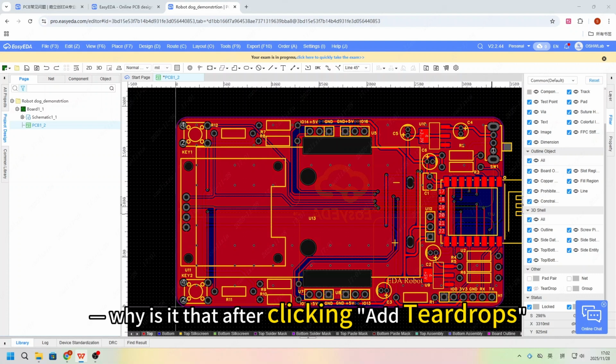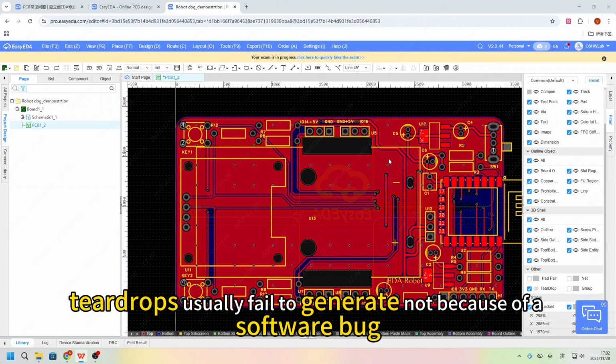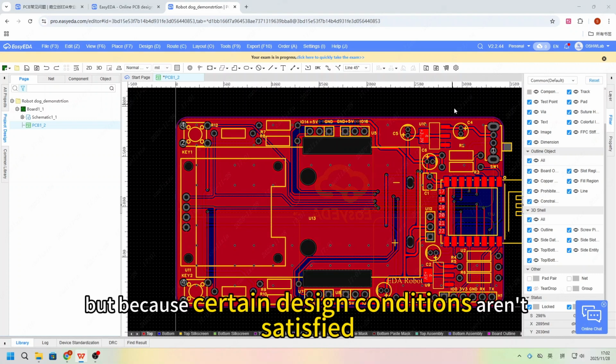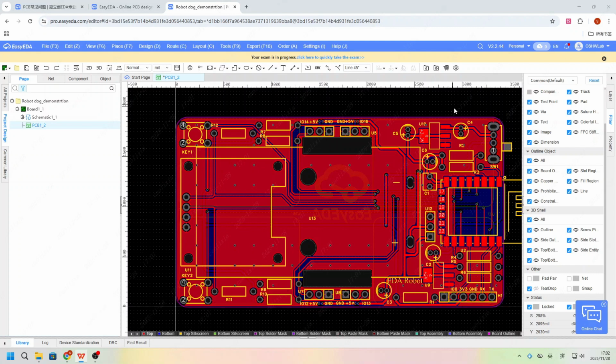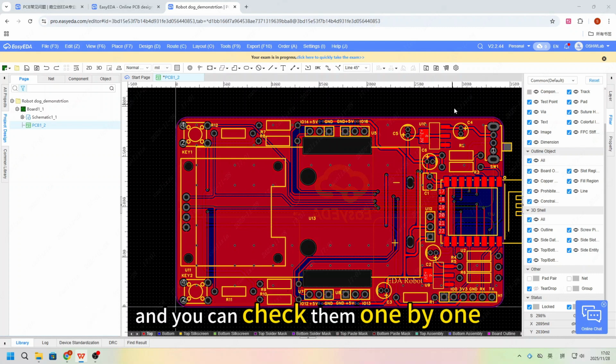Why is it that after clicking Add Teardrops, nothing seems to happen? In EasyEDA, teardrops usually fail to generate not because of a software bug, but because certain design conditions aren't satisfied. So I will summarize the most common reasons, and you can check them one by one.